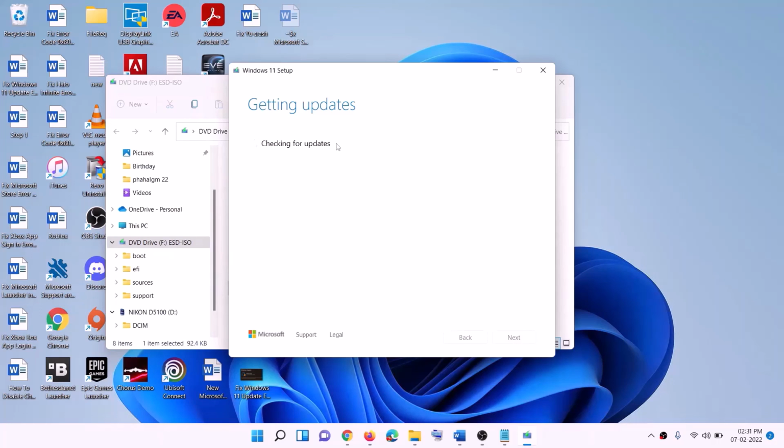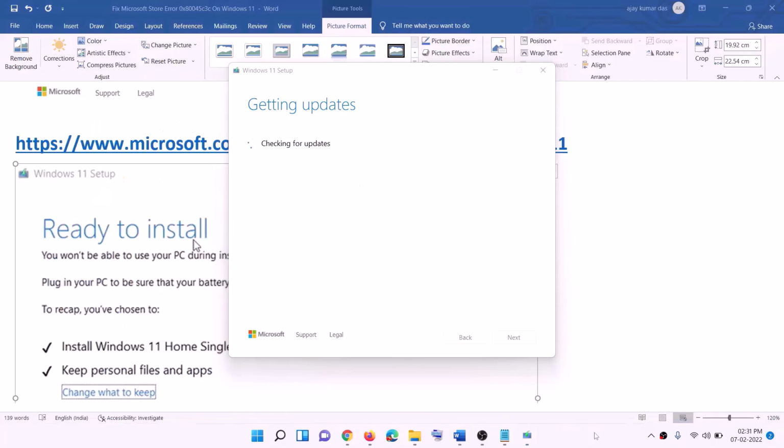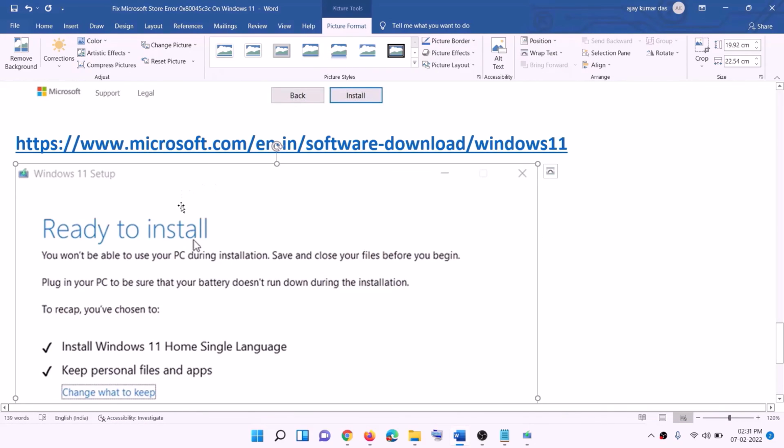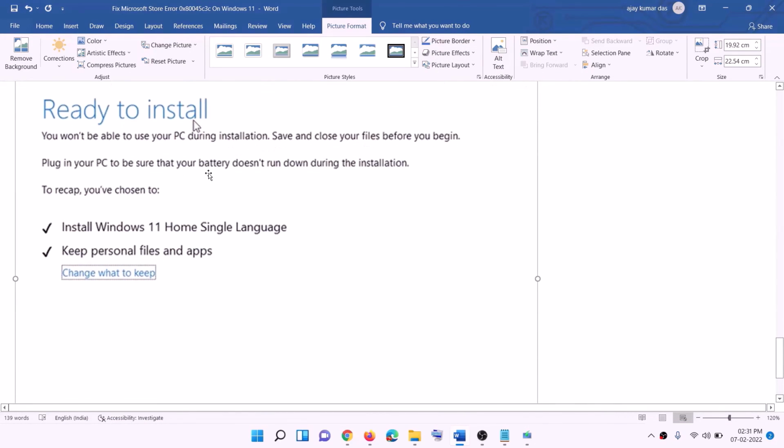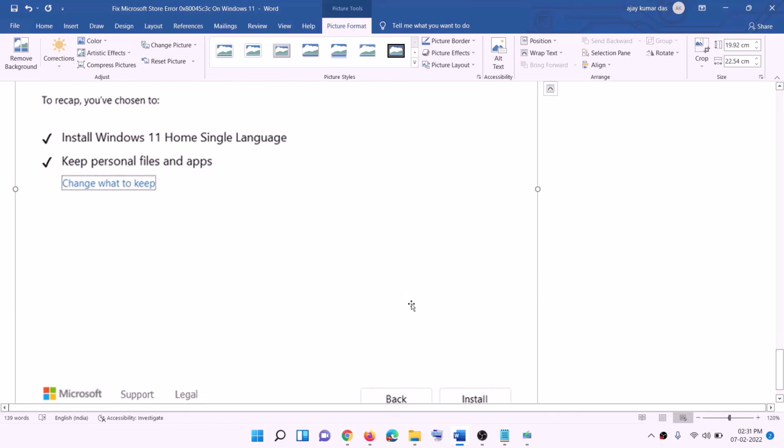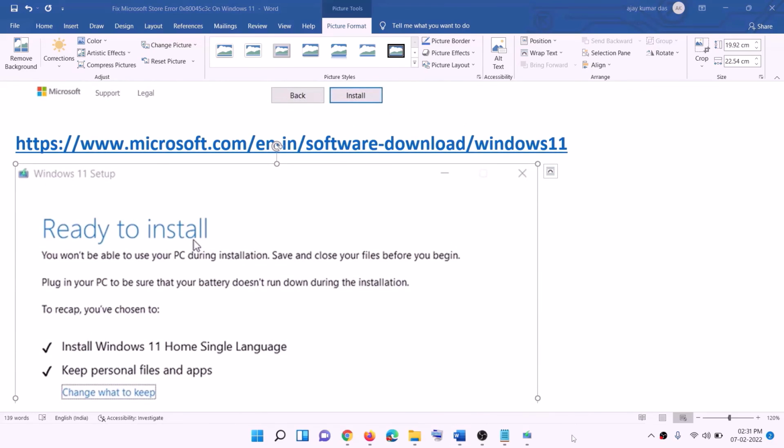Then click on accept. Again, it will check for update. Now before the installation, you will see the screen which says ready to install, and by default the option to keep personal files and app would be checked. When this is checked, you will not lose any data on the computer. Click on install. After the installation, log into your computer.